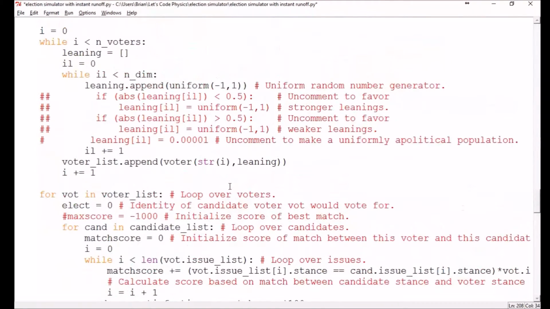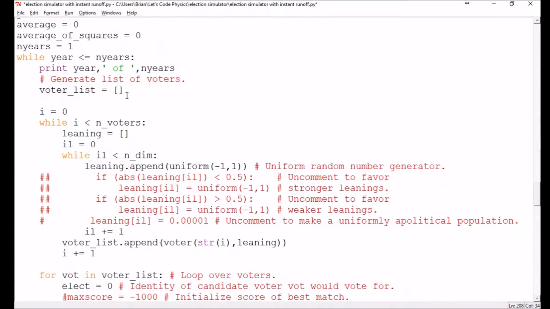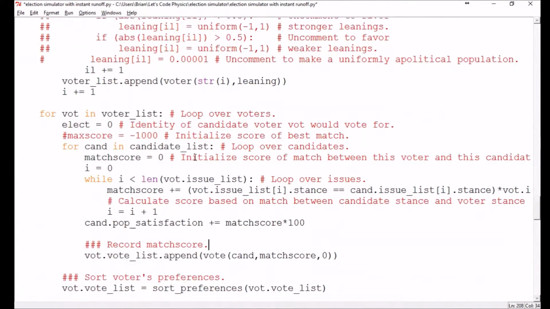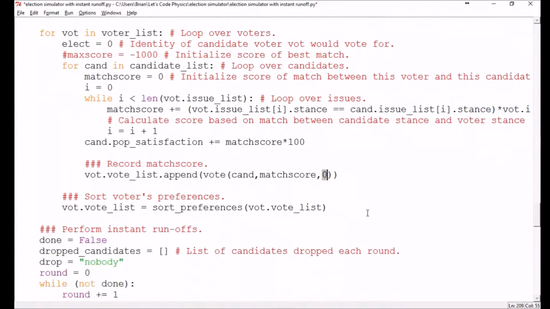And I think that ought to be fine because we do... Oh yeah, we clear the list of voters every year. Sorry, I had a momentary confusion as to whether I was appending more and more stuff every year, but we reset the voters every year. That's right. So we record which candidate they're considering, which match score is associated with that candidate, and we're initializing the rank to 0 because we haven't done the sorting yet.